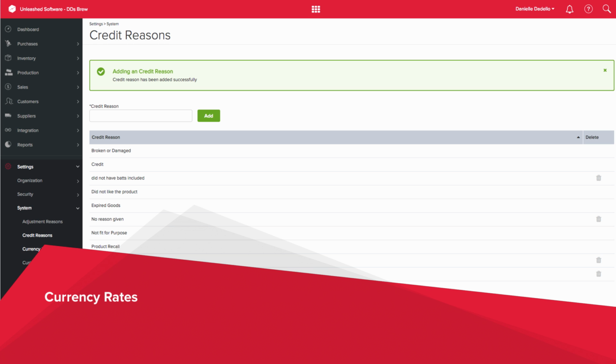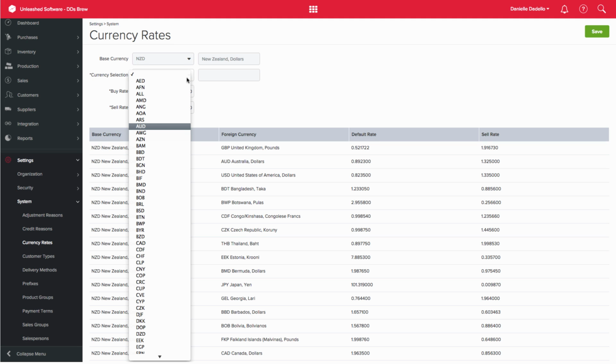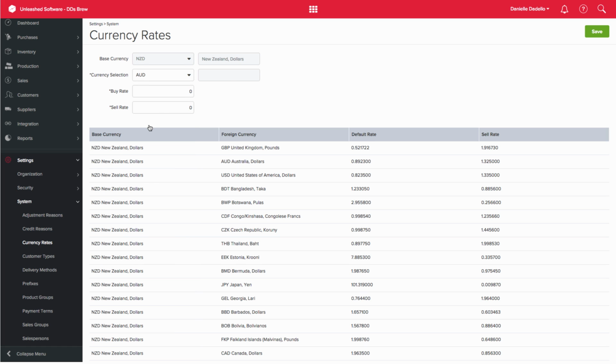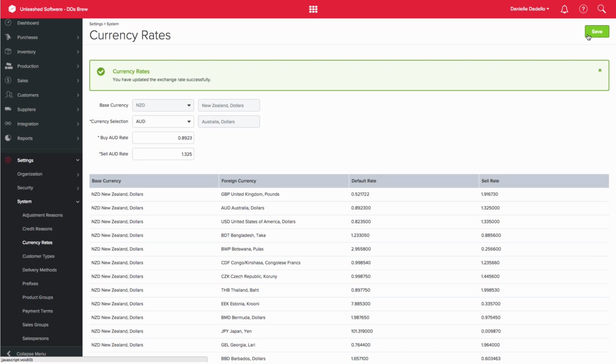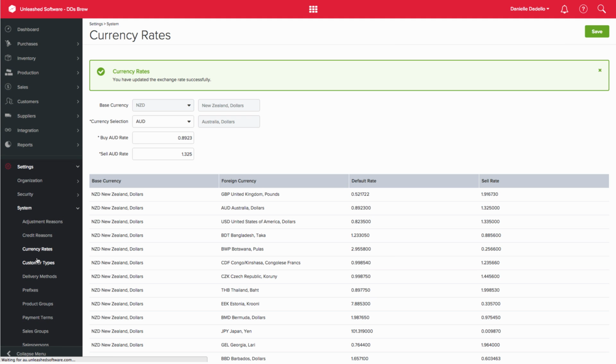Moving along, we have our currency rates. This is where we specify the currency rates that our customers and suppliers trade in. Simply select the currency of your supplier or customer, then pop in a default buy and sell rate. The default buy and sell rate will be used by default in your purchases and sales. However, you can change this on a transaction by transaction basis. Now that we've added in the currency, we can see it's added to the list of currencies we're working with and can be placed against a supplier or a customer.